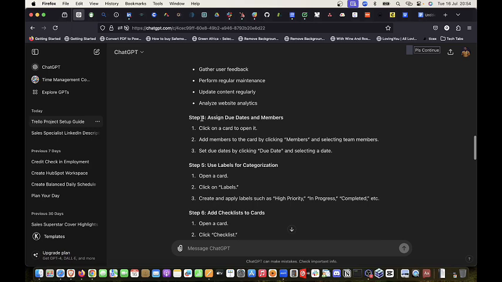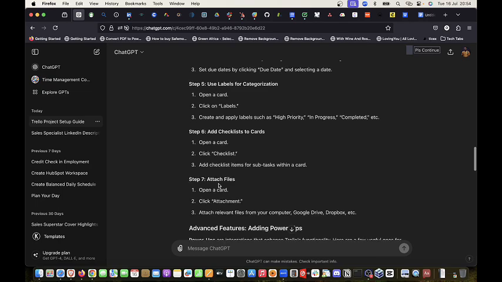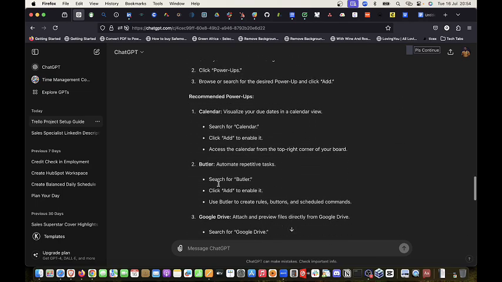Okay, it says step 4, assign due dates and members. Now there is something that is not here. Okay, it's here. Add checklist to cards. Open a card, click checklist. Let me see if it gave us checklists.